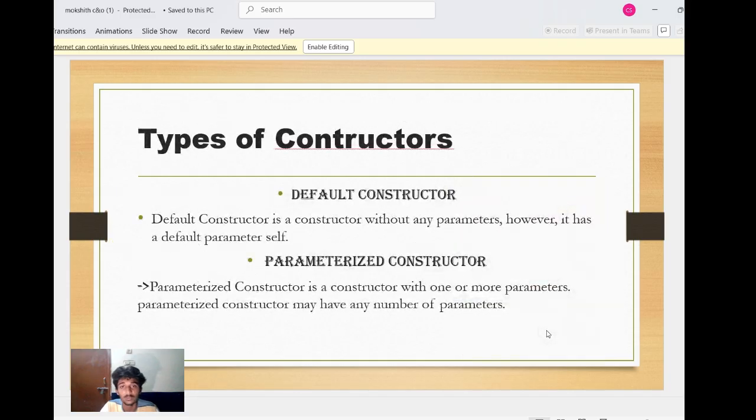Then we have to know the types of constructors. There are two types of constructors. One is the default constructor. A default constructor is a constructor without any parameters. However, it has a default parameter itself. The other is the parameterized constructor. A parameterized constructor is a constructor with one or more parameters. It may have any number of parameters.